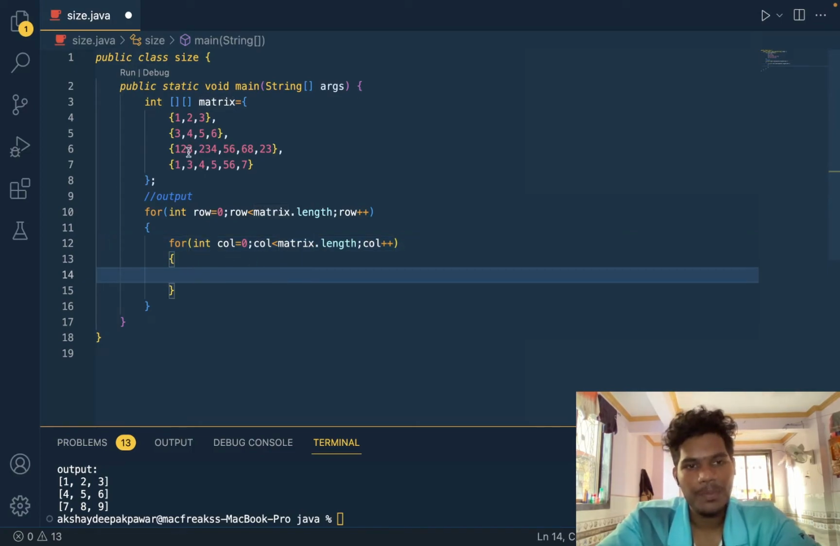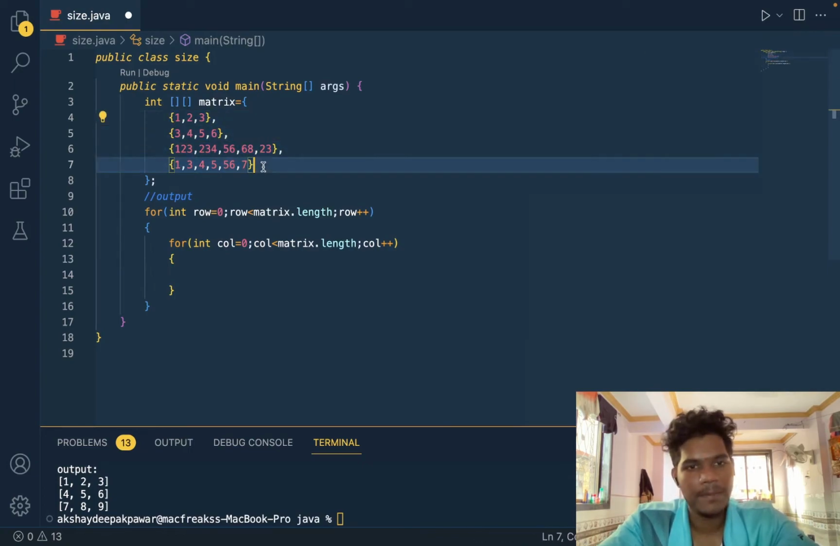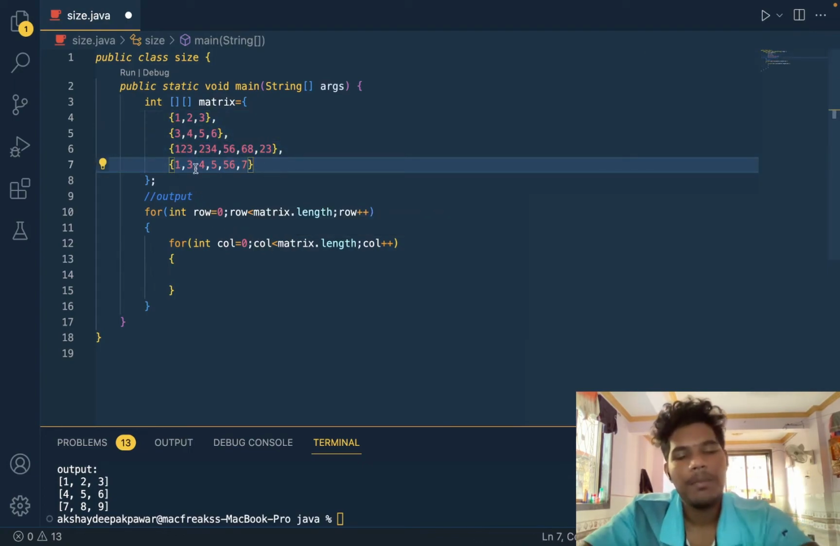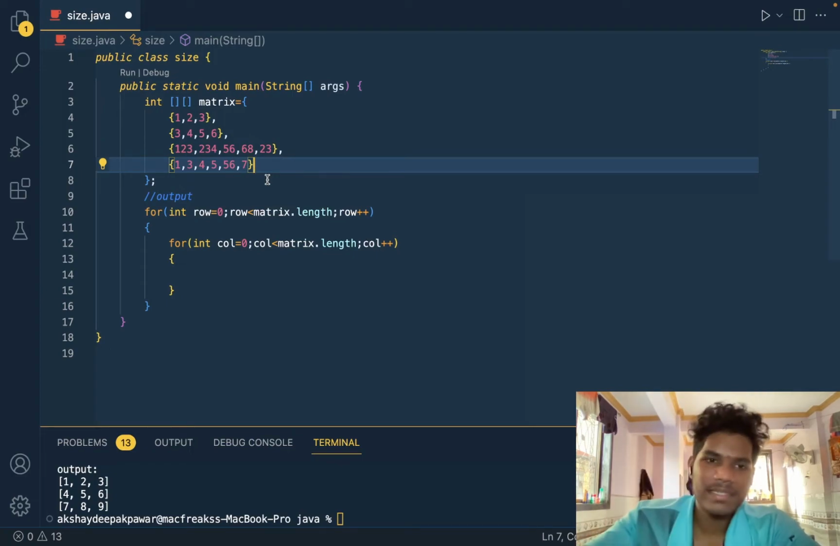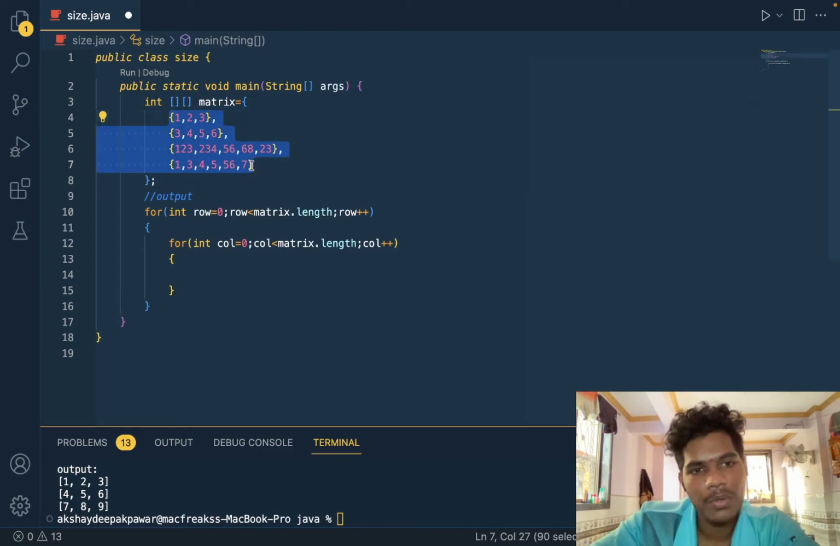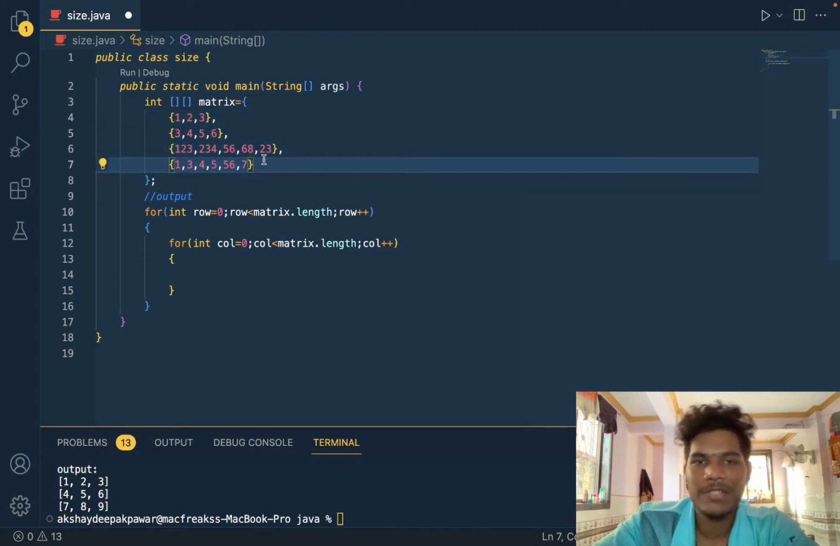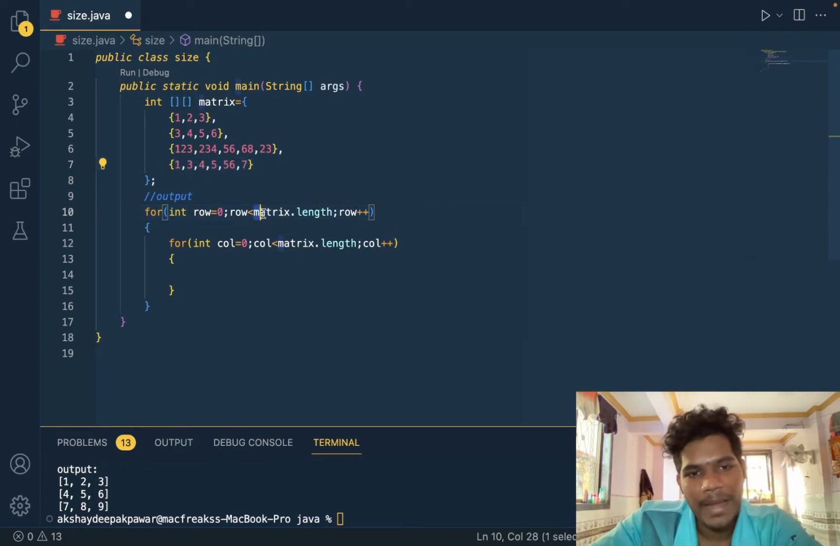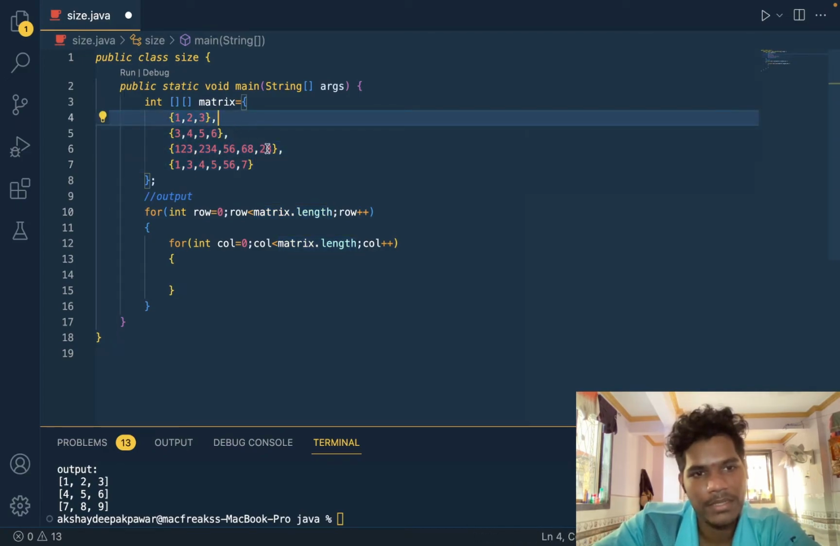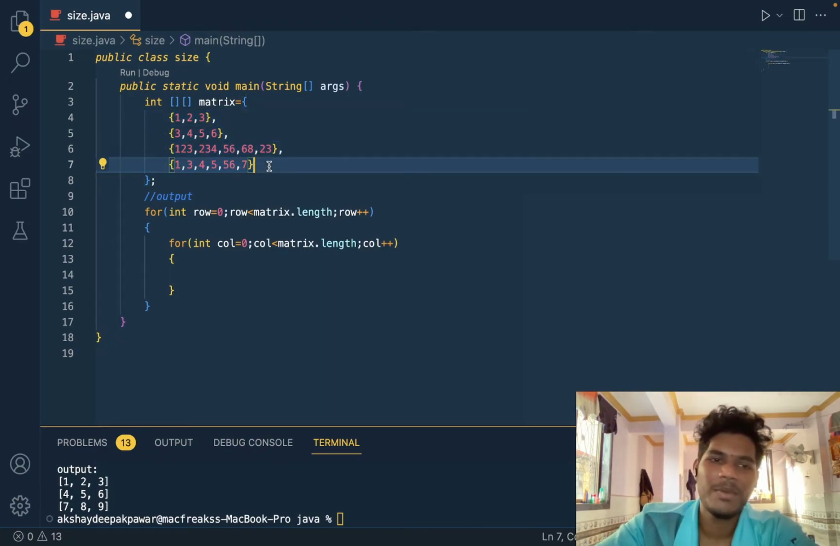Whenever I want to print this, right? जब मैंने अब मेरे को मालूम है इस मैट्रिक्स का लेंथ कितना है, 1 2 3 4. The length of the matrix is 4. But notice that the length of the matrix is 4, and the number of rows is also 4. Understand? If my matrix length is 4, it's like 0, 1, 2, 3. Then my rows are also 4.